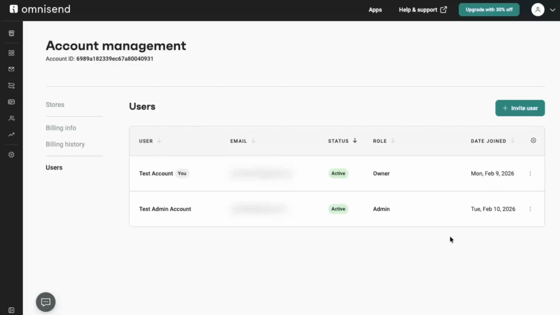On the Users page, find the admin you want to remove. Take a moment to double-check that you're selecting the correct person, because once you remove access, that user will no longer be able to log into this Omnisend account.